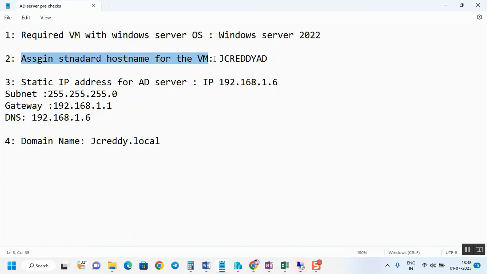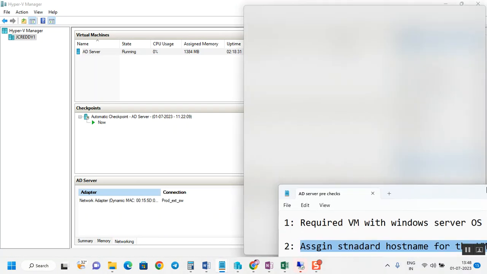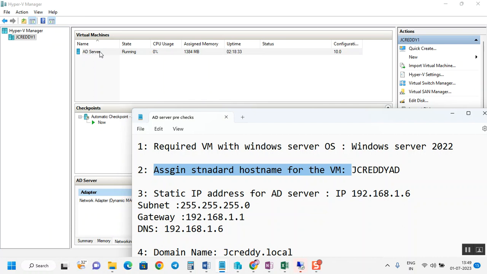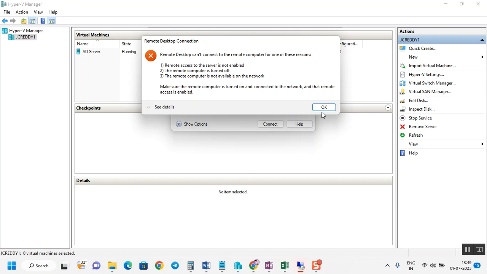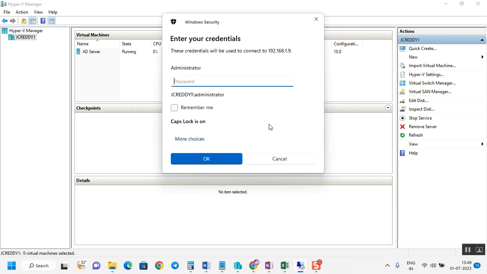Assign a standard host name. So far, what you see is nothing but a VM label name, but you can see the host name residing on the server. Let me connect to the server and I'll show you the host name.